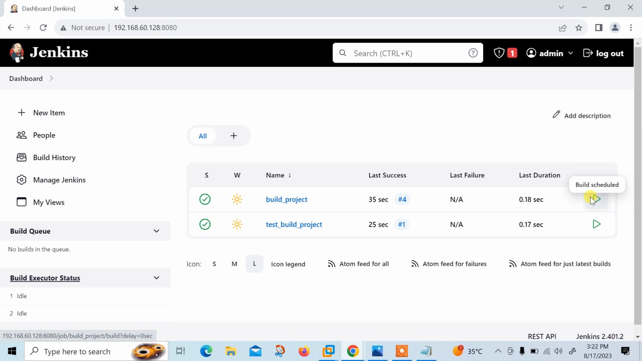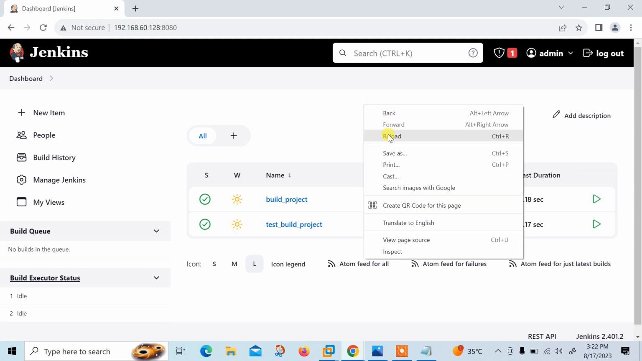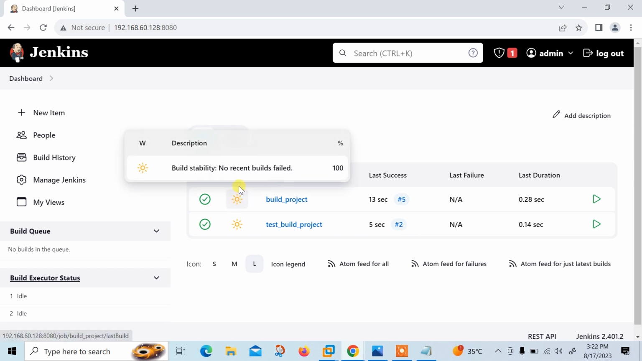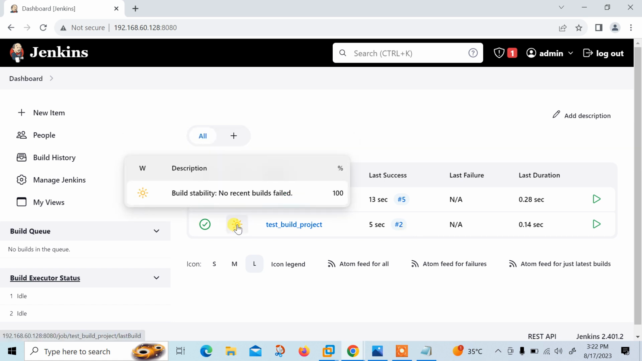I click here, and now let me reload. So see 5, and it's done, right? Test build project is still working, so let it complete. Yep, it's complete. Now it should be 2. If I reload, see it's 2, and the weather icon is sunny. Everything is okay. No recent build failed.